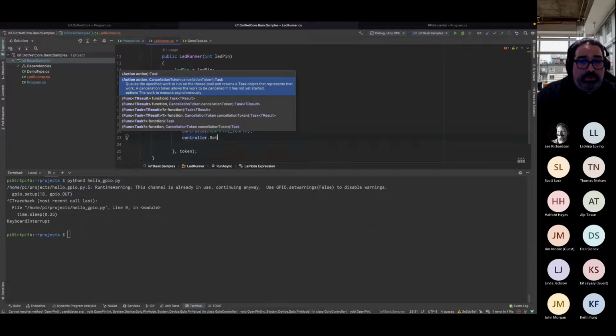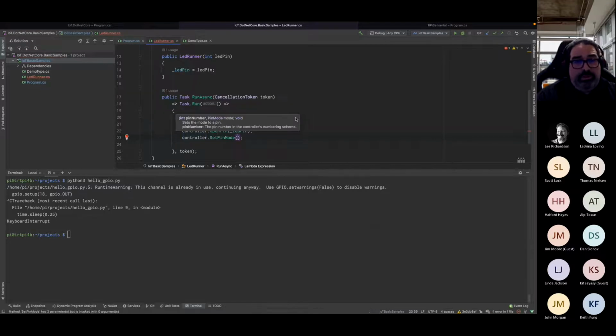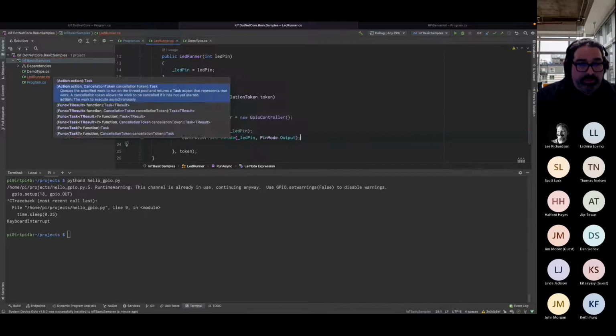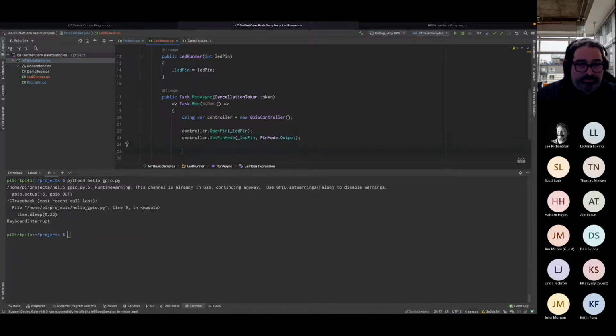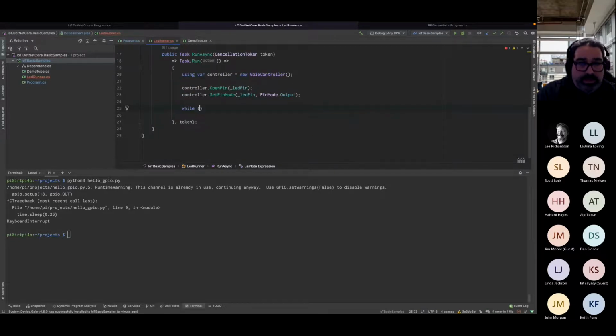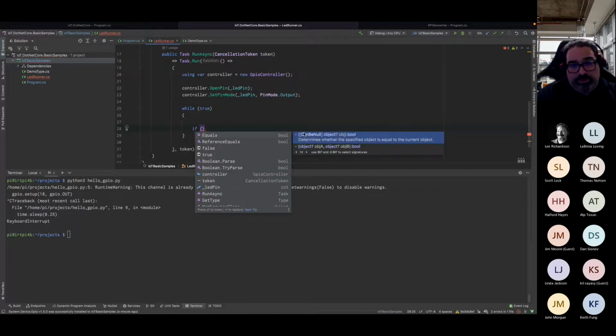Going to be setting the mode that that pin is going to be used in. And in this case, let's just say LED pin, and this is going to be an output pin because I'm going to be producing power through this pin. Now, as before, as in the Python code, I'm going to be looping forever, but there's going to be a difference in this case. And this can be done in the Python code. It's just more second nature, at least to me, on the .NET side.